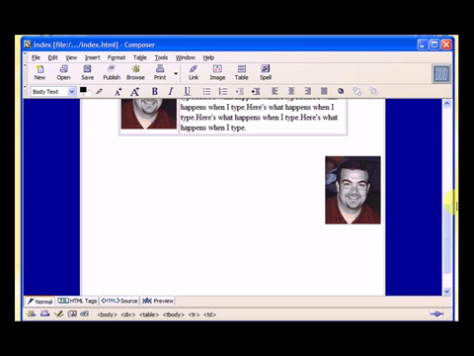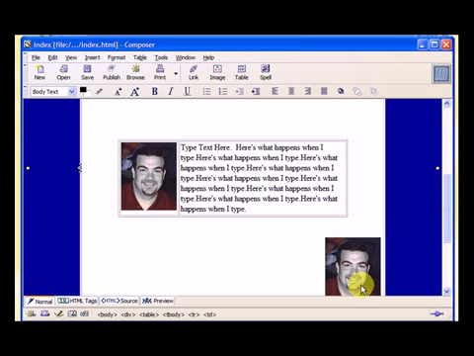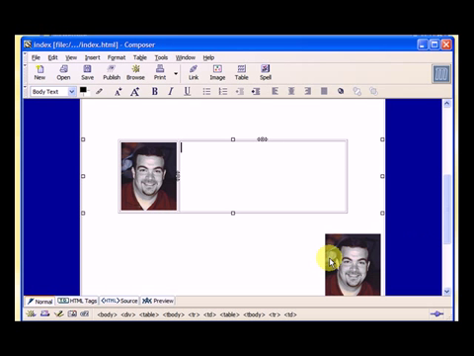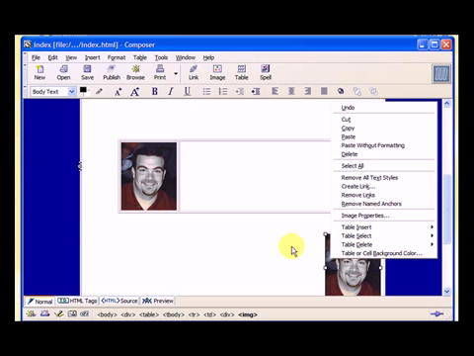So that's the two ways to insert an image. And just keep in mind that you can insert images into tables, and you definitely want to do that. And let me just put this, well, I'll leave him over here on the right.